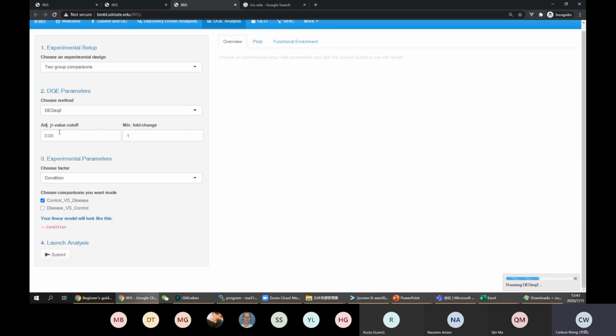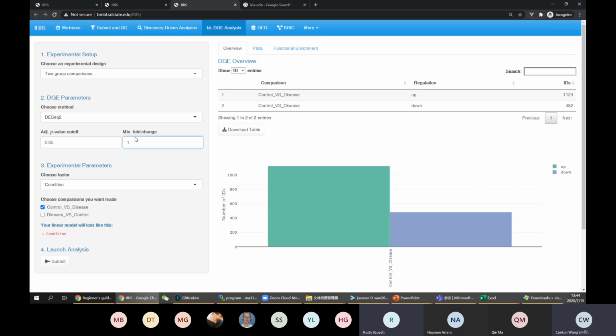The other 2 parameters we have here are the adjusted p-value cutoff, where the default is 0.05. Every gene with an adjusted p-value less than 0.05 is considered a differentially expressed gene. We also have the minimal fold change value, and if the gene fold change is less than 1, this gene will be discarded in the results. So we just finished the differential gene expression analysis. We have the DGE overview. We just selected control versus disease.